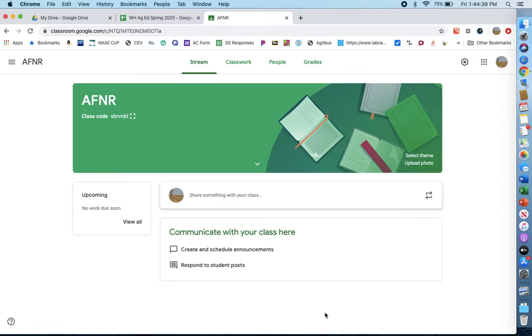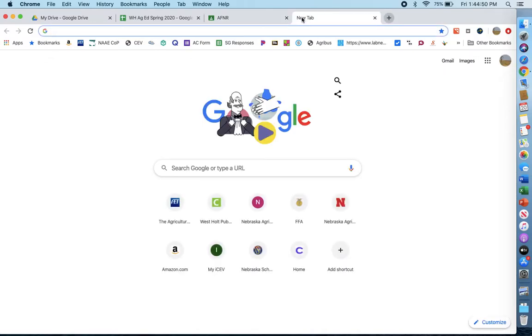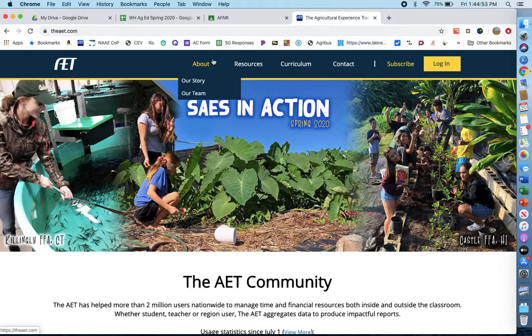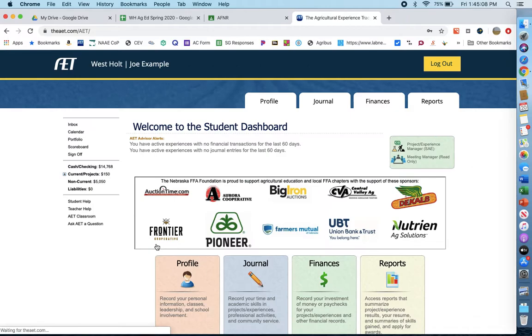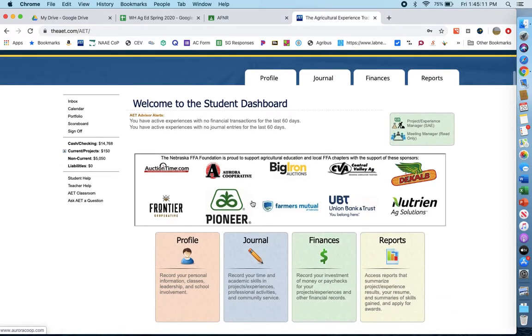Welcome. What we're going to do today is learn how to enter your Agriscience Fair project into the AET. The first obvious step is to go to the AET. Once we're here, we'll log in. You should know your login. So we're going to enter as Joe Example, and password, log in. Once logged in, you should be on a page that looks just like this.